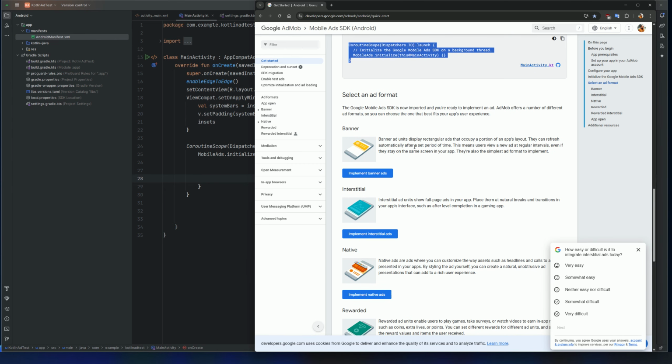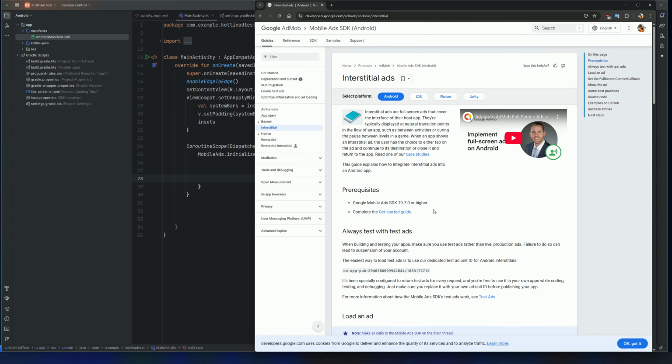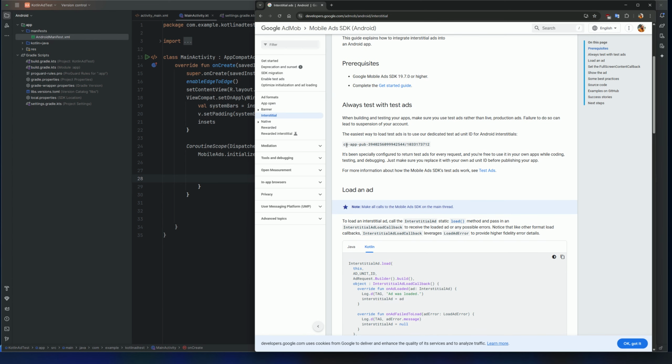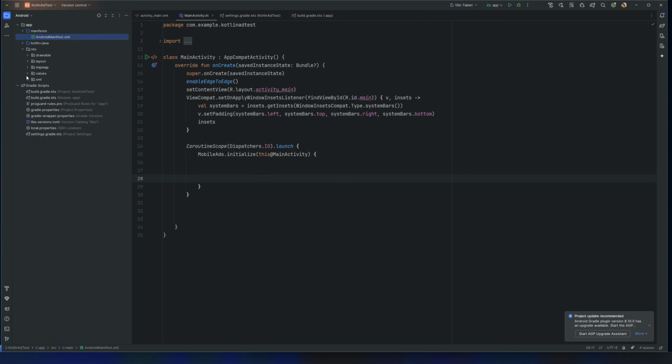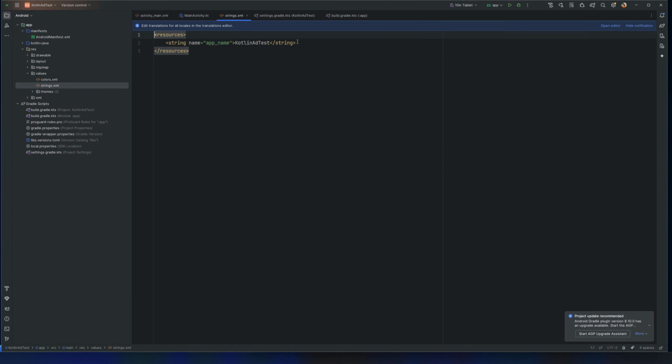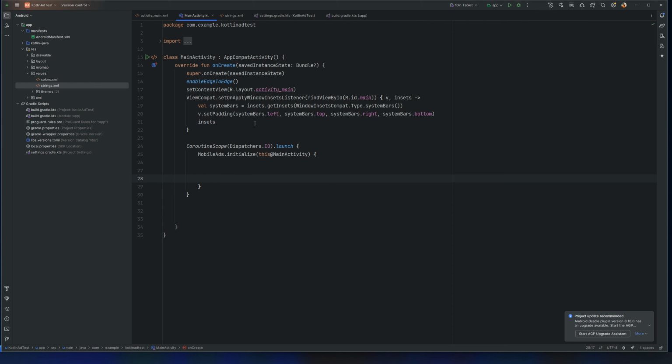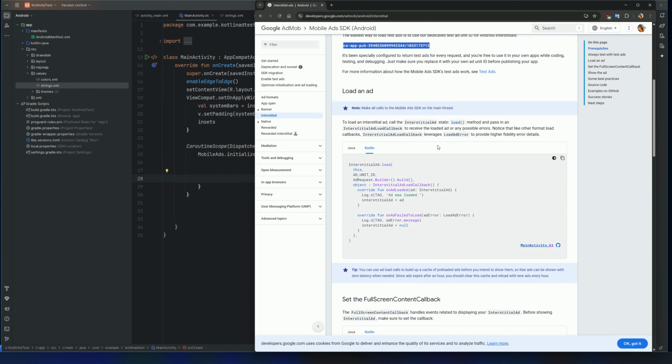So in this video, I want to implement an interstitial ad. So I'm clicking here. First of all, I have to create a string for my testing ad unit. So I copy this one. I go to res, then values, and strings, and I can create my string here. The name is ad_unit_id_interstitial_ad, like this, and I paste this string here. I go back to the instructions.